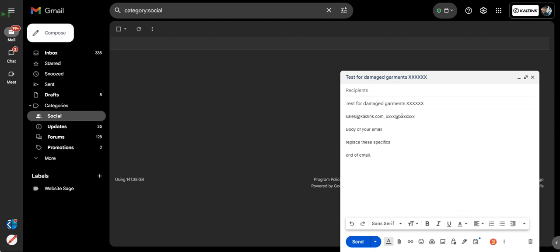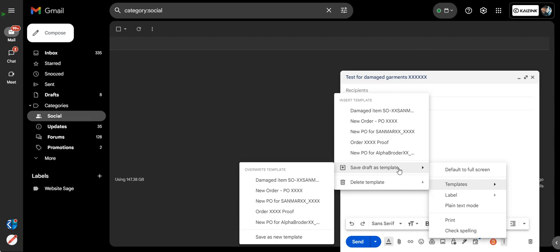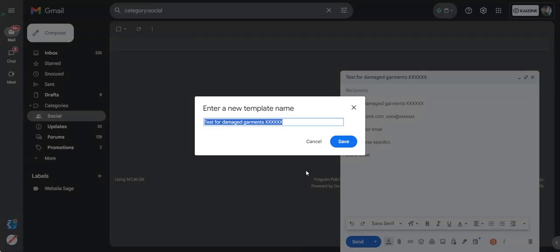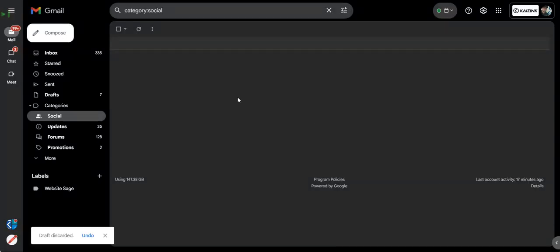So once you have it set up, what you're going to do is click on these three dots down here for more options. And you're going to go to templates and save draft as template. Save as new template, and it's automatically going to pull your subject. So now we can just hit save, and we're going to delete.